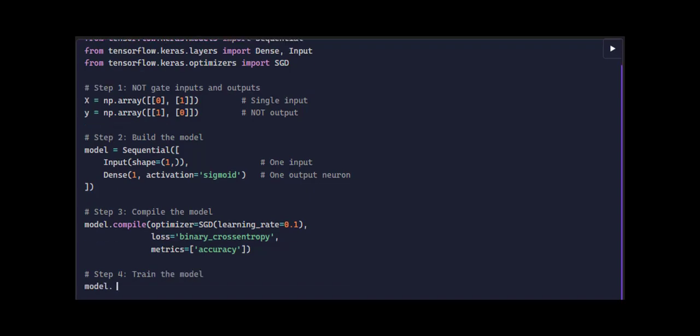Now next, let's train the model. I am training it on the set of inputs, that is X, and outputs. Here I am passing epochs as 1000. That is, the training runs for 1000 full passes through the data set. And then I am taking the argument verbose equals 0. This will suppress the detailed training log.